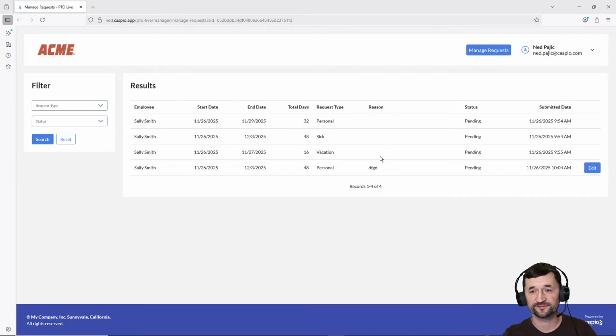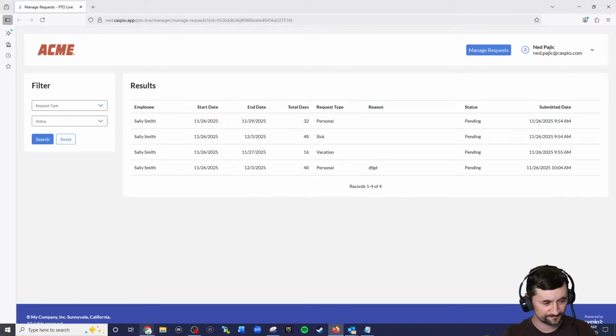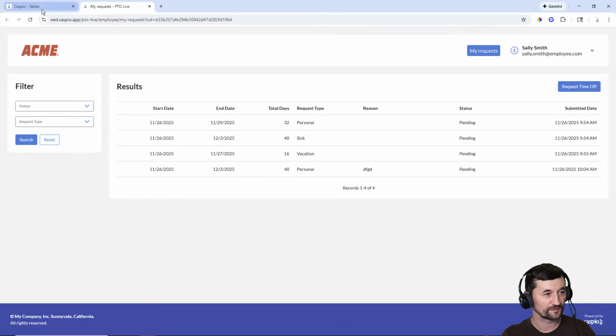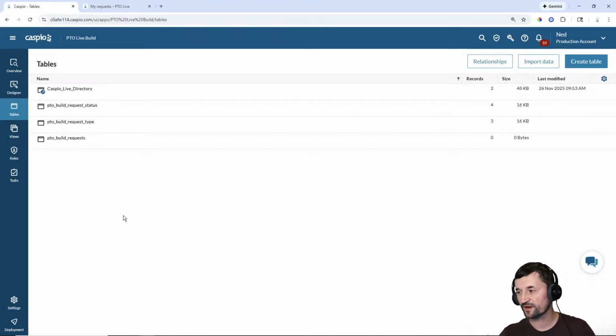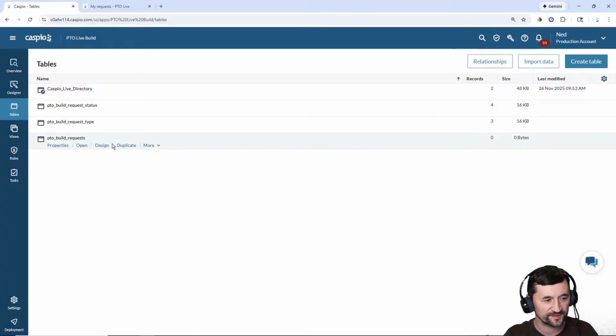All right, let's build it. Let's go inside Caspio now. I have all of my tables prepared, as always, and I will walk you through every single table along with building that formula. I will paste the formula and just explain line by line what each line means inside it. But first, we're going to take a look at the request table.